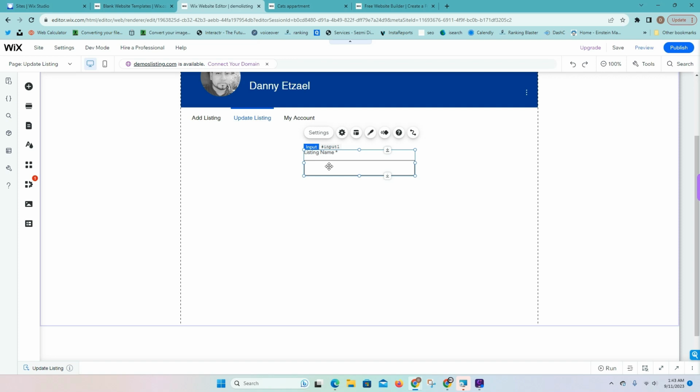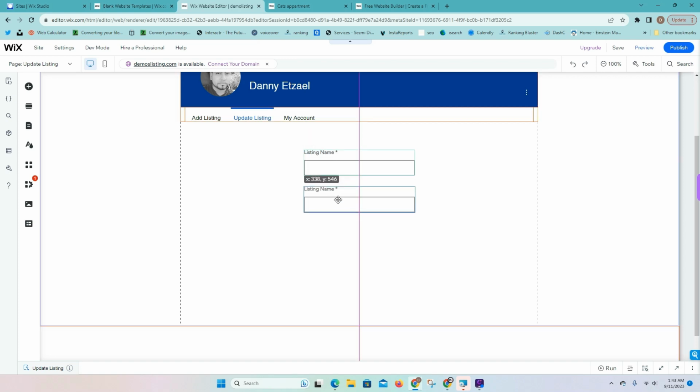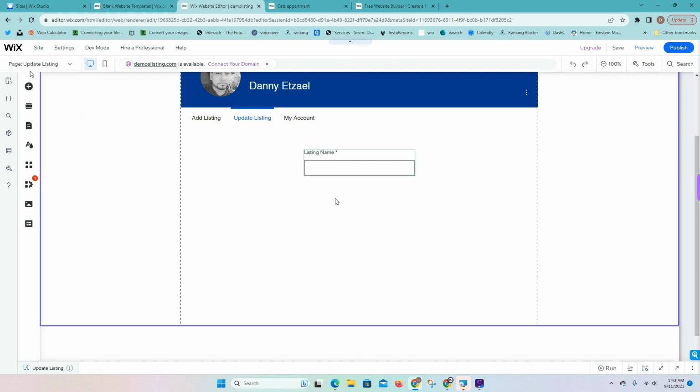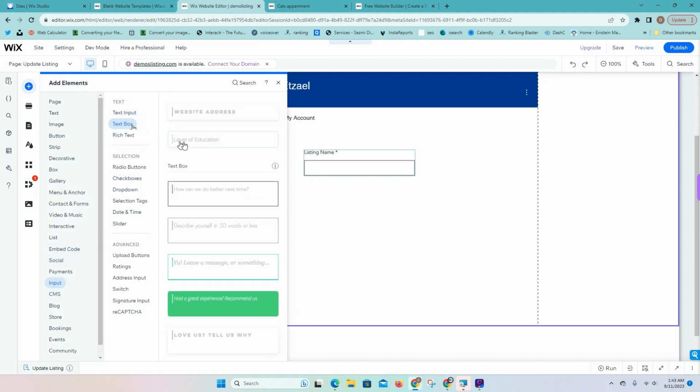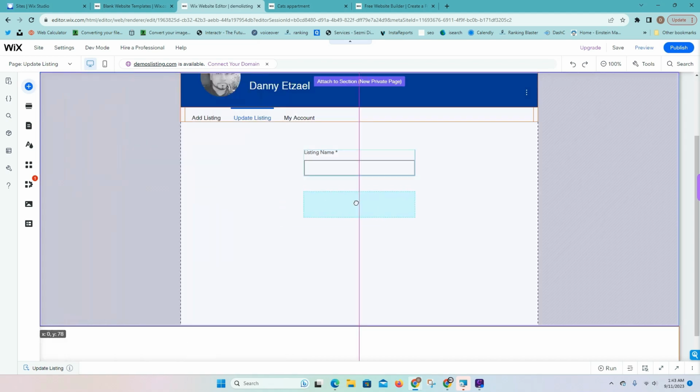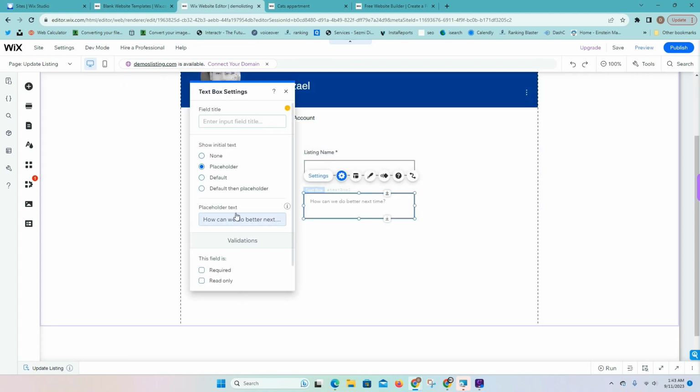Then we're going to go back into the input, and we're going to do text box, and this is going to be the same thing. We're not going to add anything inside the placeholder, and we're going to add a title, description, and then in this part we're just going to add again the button.